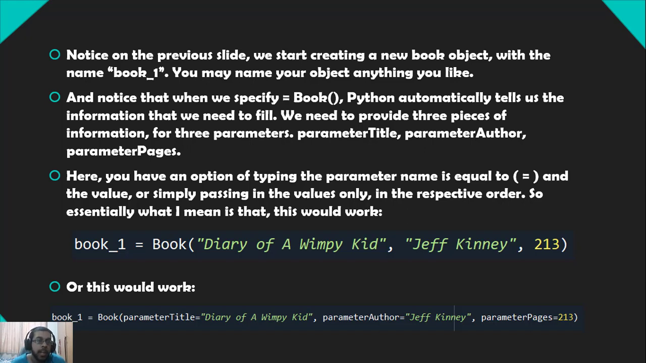So essentially what I mean is that this would work. book1 is equals to Book, Diary of a Wimpy Kid, comma, Jeff Kinney, comma, 213, or this would work. book1 is equals to Book, parameter title is equals to Diary of a Wimpy Kid, comma, parameter author is equals to Jeff Kinney, comma, parameter pages is equals to 213.